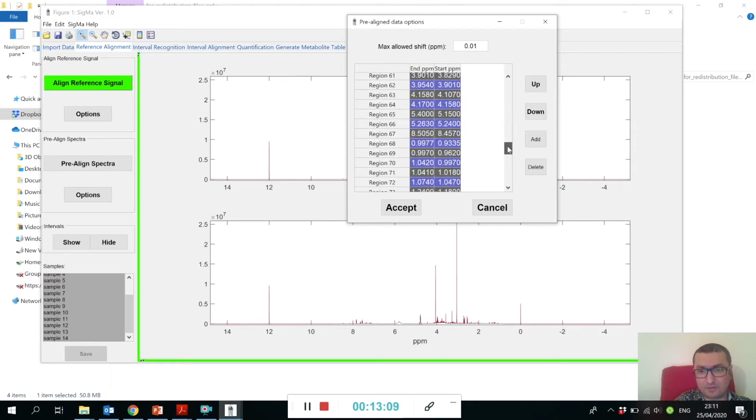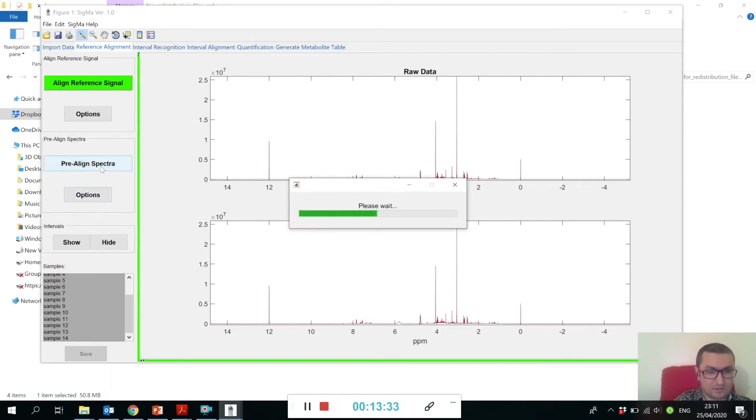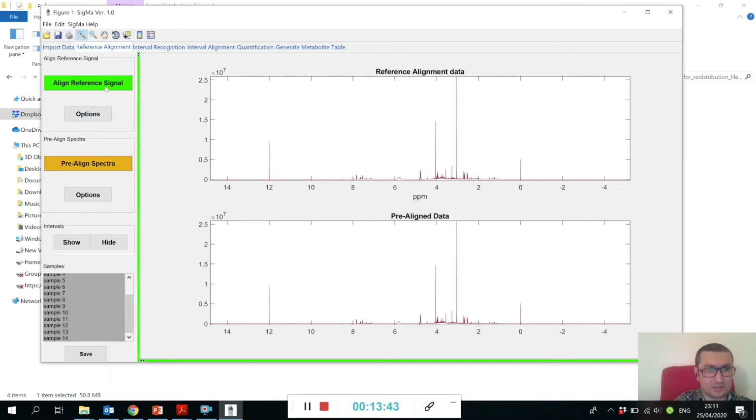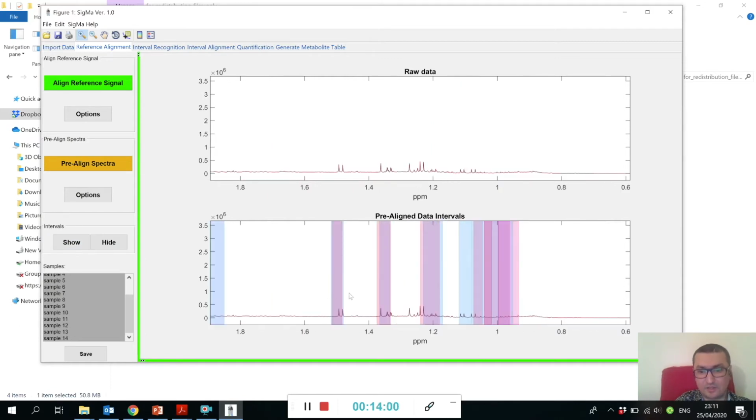Okay, this we have included, we have to change it accordingly. Okay, let me just press. What happens? It takes some time to align all these regions separately. So in contrast to the reference alignment, when we do pre-alignment, we align each of the regions separately, meaning that when we align one region, the alignment is done only inside the region. It doesn't impact the outside of that region, okay?